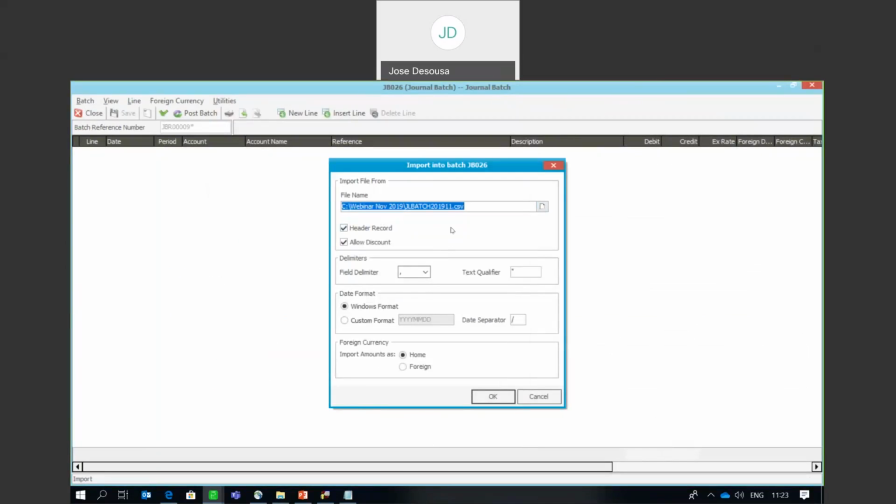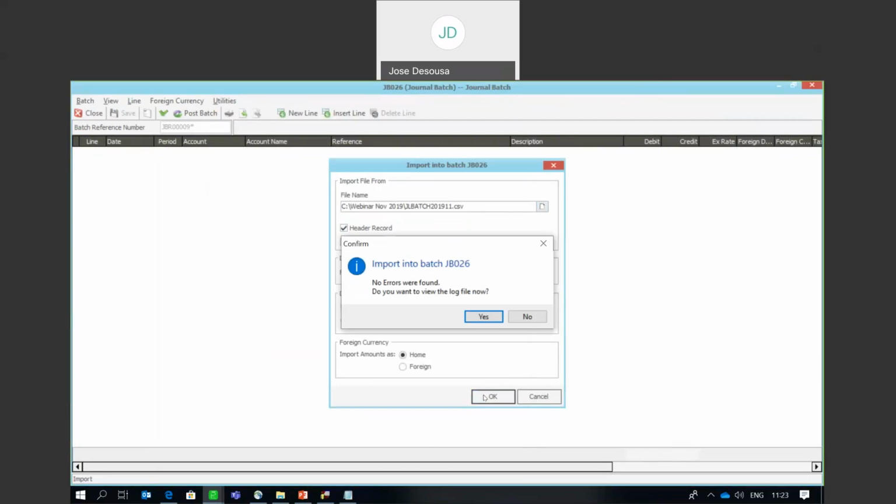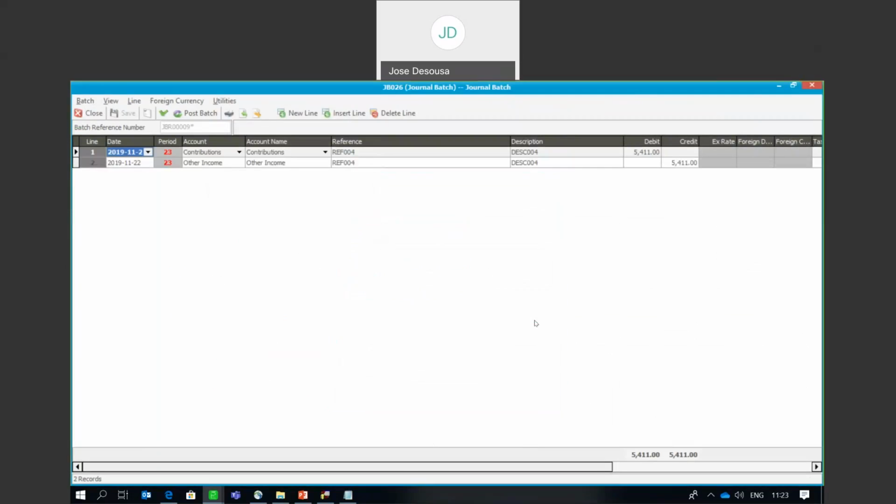It has a header record, so I'm going to mark that option. Okay, no errors, which is great. And there we go. Quick and easy. I've now imported a batch which I prepared previously with my relevant information. Quick and easy and simple to do. Right, so that's the importing of a general journal batch.